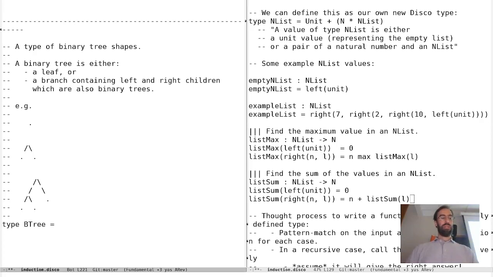So how would we write this down in Disco? Well, a leaf, so it's an or, it's either something or something, so I'm going to have a plus. A leaf doesn't really have any information in it, so I can again just use unit to represent that. Or it's going to be a branch which has a pair of binary trees, so I can just say B tree.